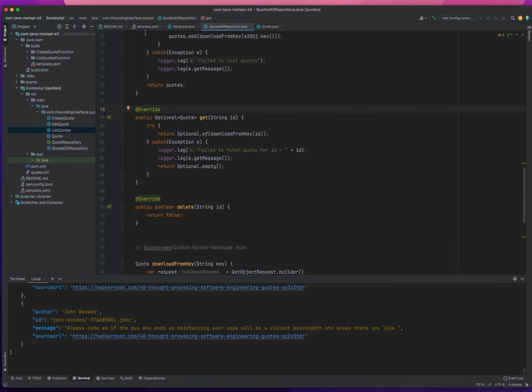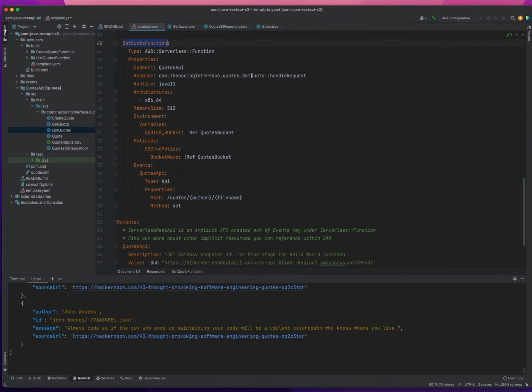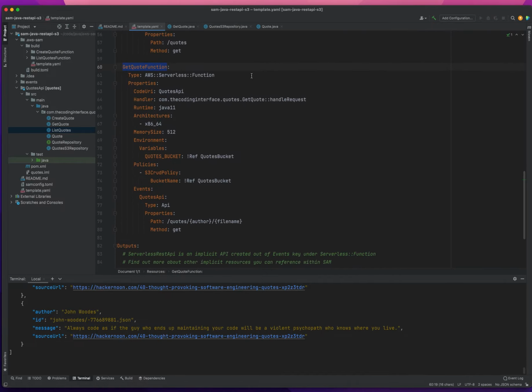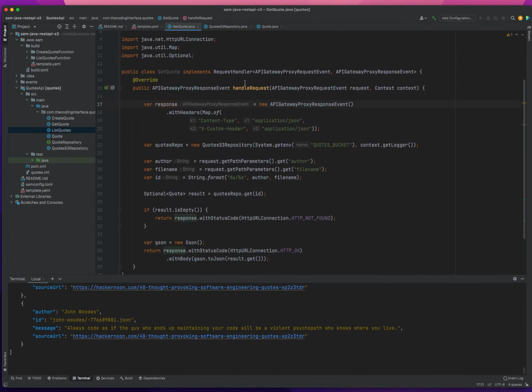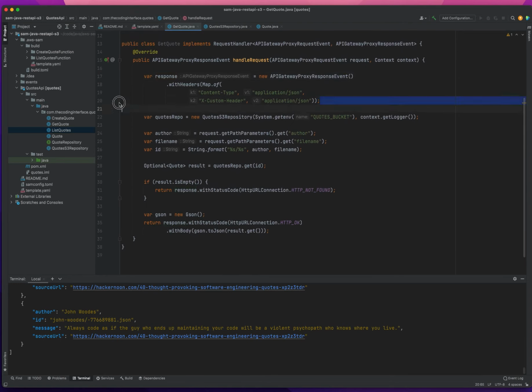Okay, so let's retrace our steps here. We added a new resource in our CloudFormation template of a get quote serverless Lambda function, and we mapped that to a get quote Java class, which we have here. The path is quotes, and we have two path parameters or path variables, one of author, one of file name. It expects a get request. Here is our request handler Java class get quote. We create a response object, a base response implementation with headers.